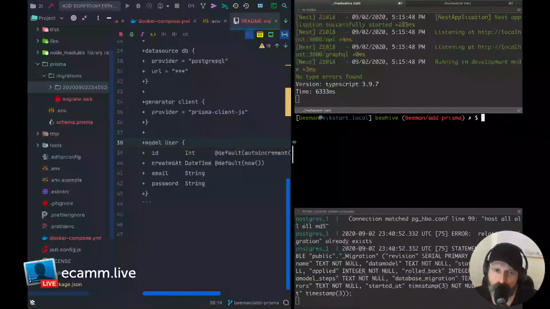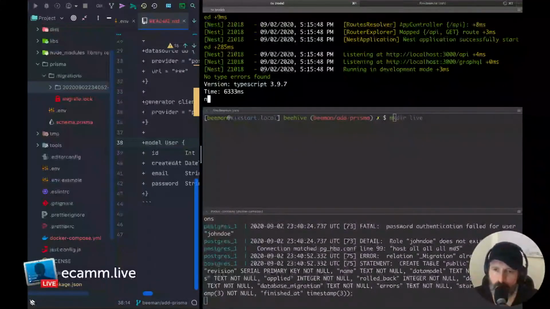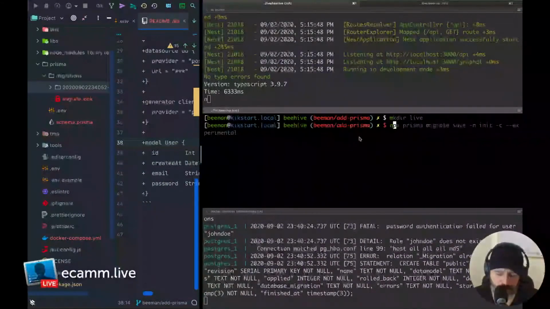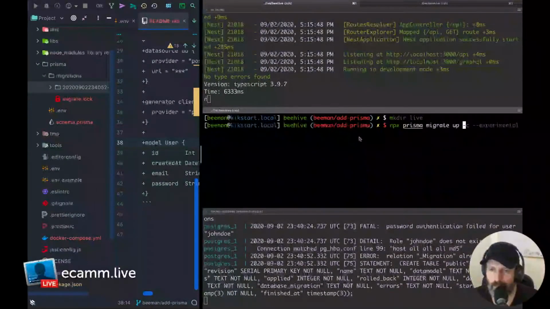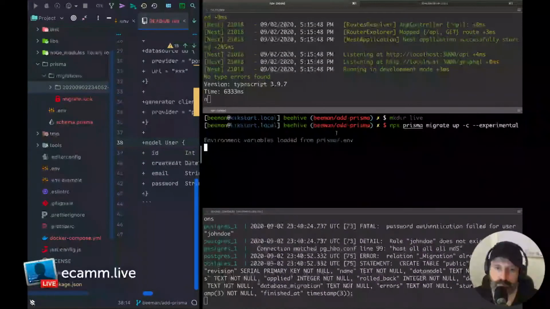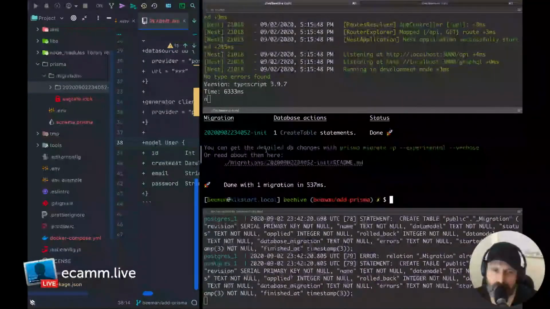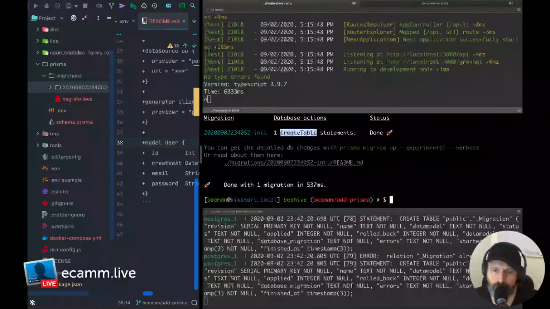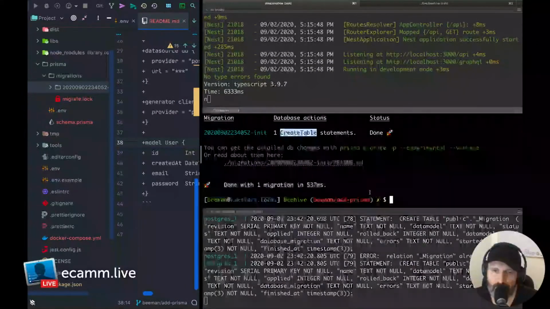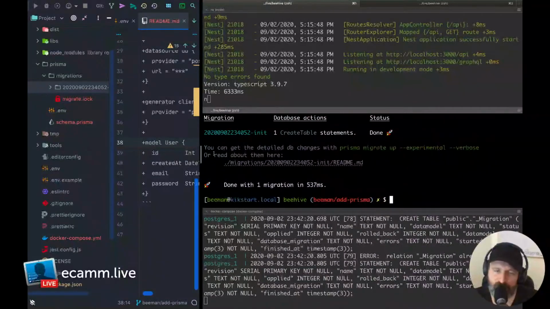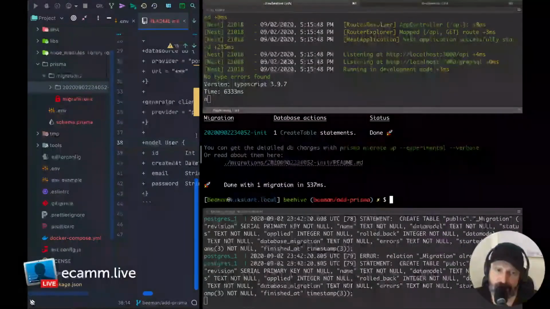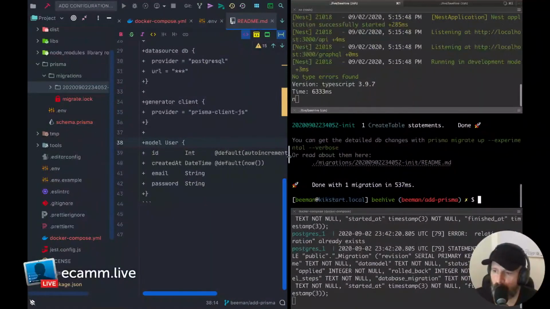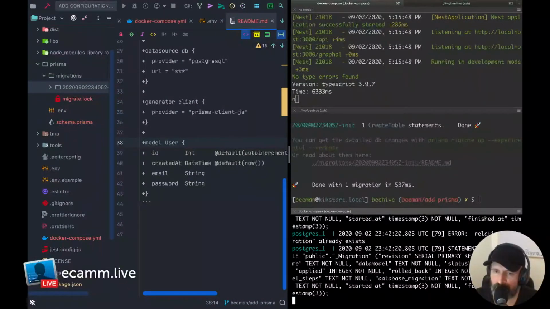So what we can do is say npx prisma migrate up and pass in the experimental flag again. And what this did is run this migration inside the database. So it had one create table statement, and this table is now created. And if we would look with a database tool at the database, we would see that this data is actually there. But for now, we can believe that this is how it works and just trust on that.